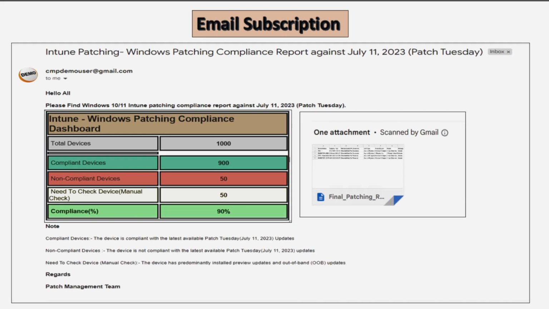Now let's see what we will achieve after implementing this custom solution. After implementing it, we will receive email subscriptions for the Windows Patching Compliance Report always against the latest Patch Tuesday. As we can see in this example, the email subject is Intune Windows Patch Compliance Report against July 11, 2023. The date mentioned, July 11, 2023, represents the latest Patch Tuesday, and the dashboard provided shows the compliance status against that specific Patch Tuesday.